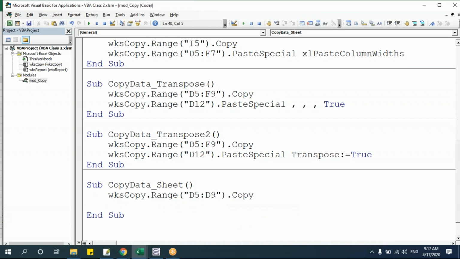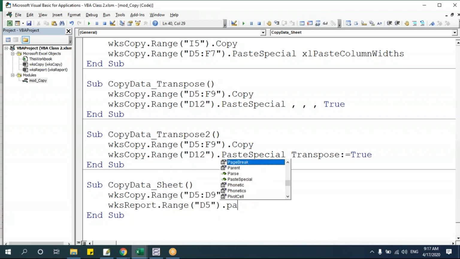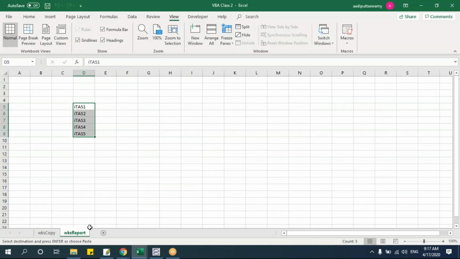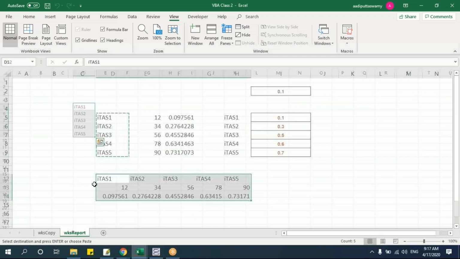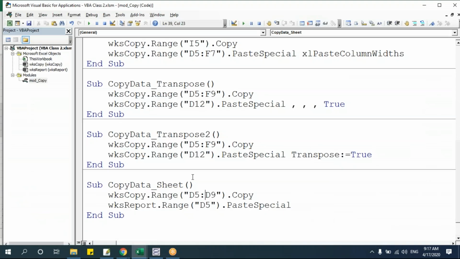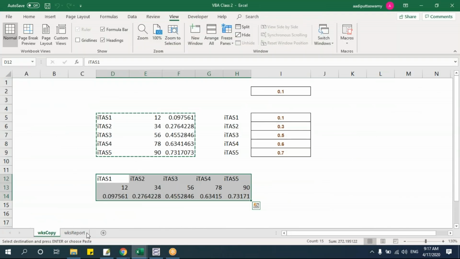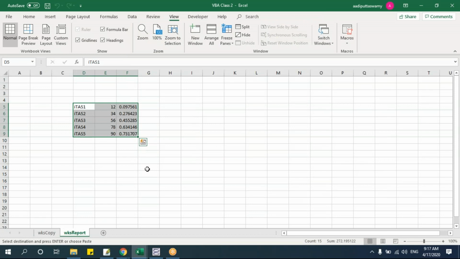Now I need to paste it in a different sheet. So what is the sheet name? I'll say WKS report dot range of, let's say I'll paste it in D5 dot paste special. Or if you want anything, say paste special as values or formats or whatever, I'll say F5. See, I used this different sheet. Now the data from here got copied and pasted here. So suppose if you want the complete table, I'll just change the address here. Say F5. See, this data got copied and pasted in a different sheet.